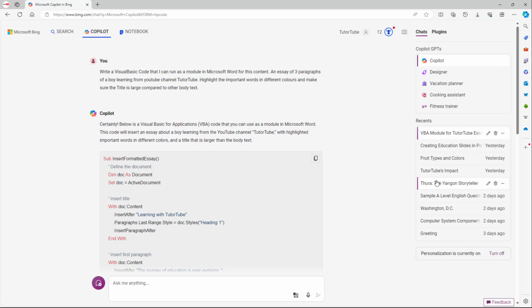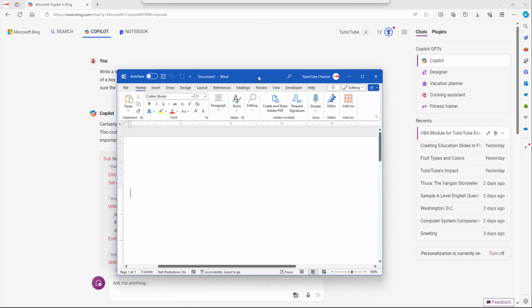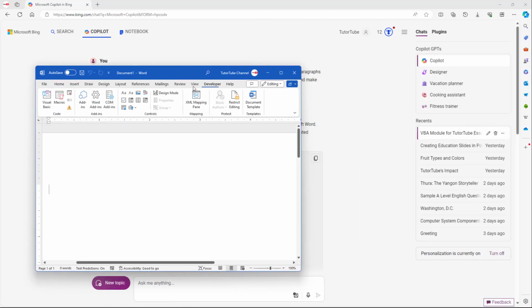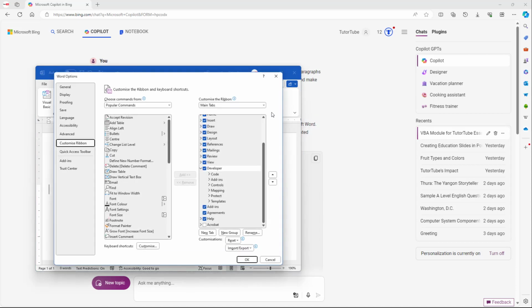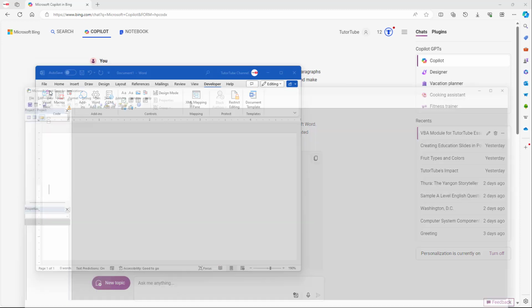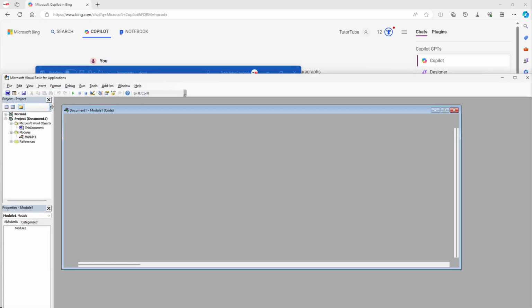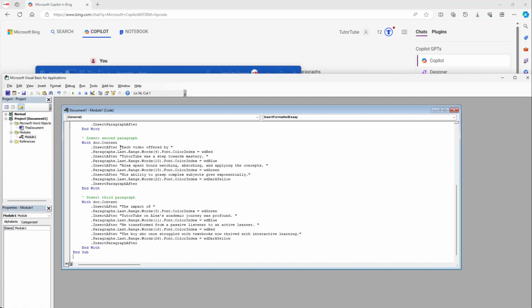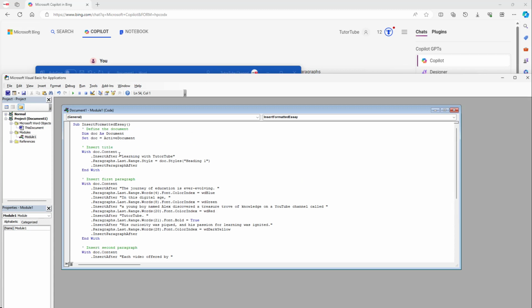So I'm going to copy this code. Now I'm going to go to Microsoft Word and then go to the developer tab right here. Once you go over here, you can see the Visual Basic entry point. If you don't see the developer tab, right click on the ribbon, then customize the ribbon, go to developer and enable it, and you will see this. Now go to Visual Basic, then go to Insert and Module, and paste the code that Microsoft Copilot generated.